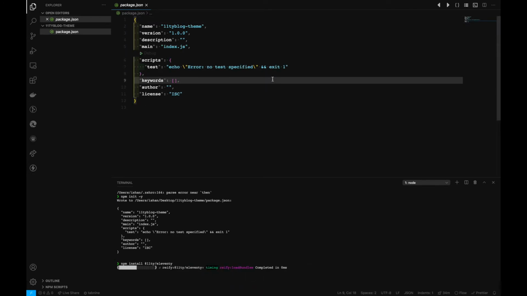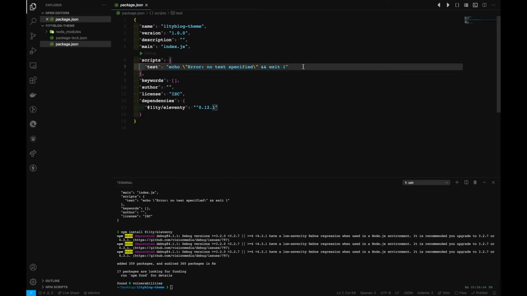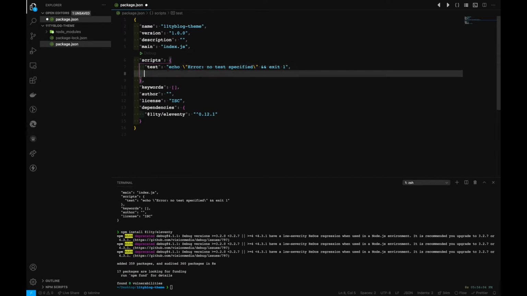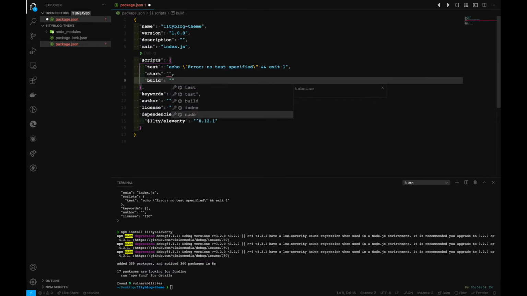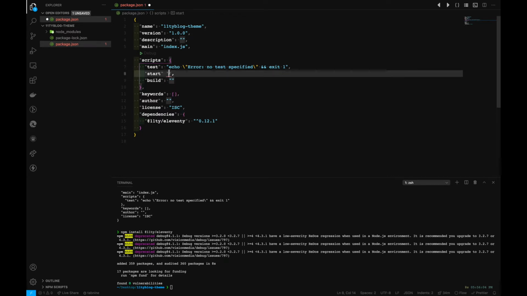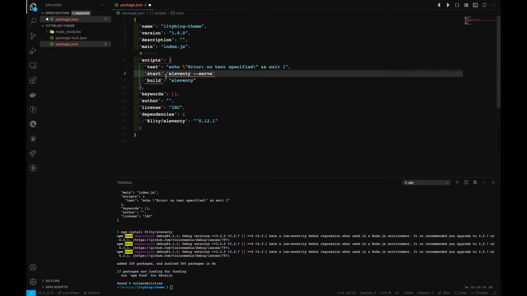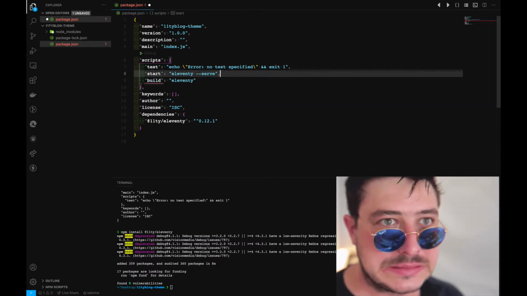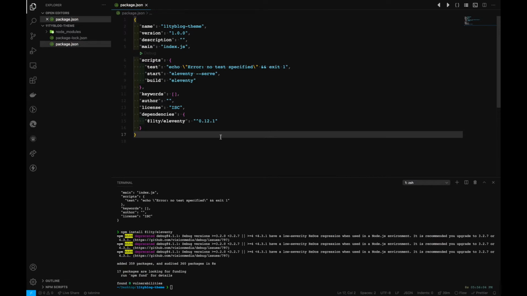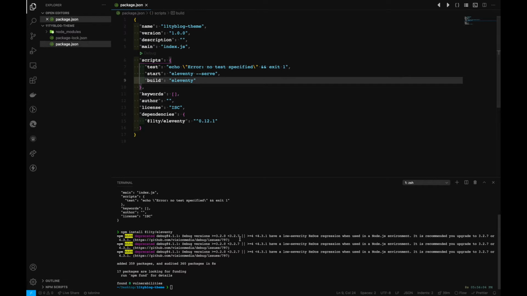And after Eleventy has been installed, we want to tweak a bit inside of our scripts, and add our start command as well as our build command. Inside of our start command right here, we can write eleventy --serve with the serve flag, and then for build we can have just eleventy. So I think I have missed something here. I missed a colon and then a comma. All right.